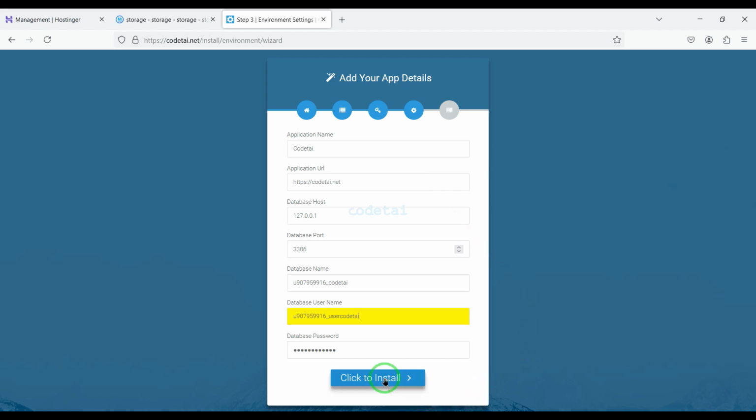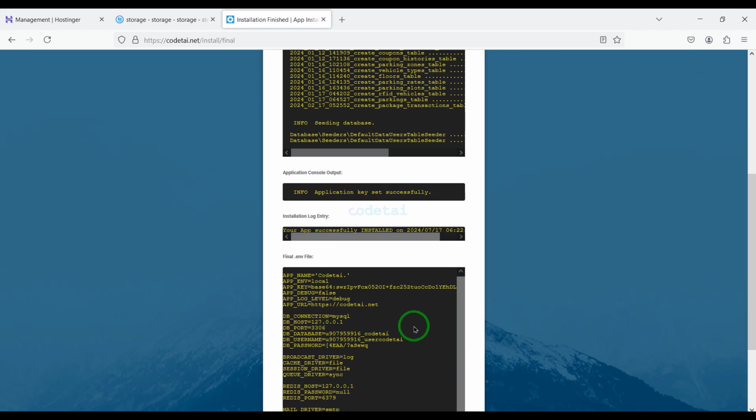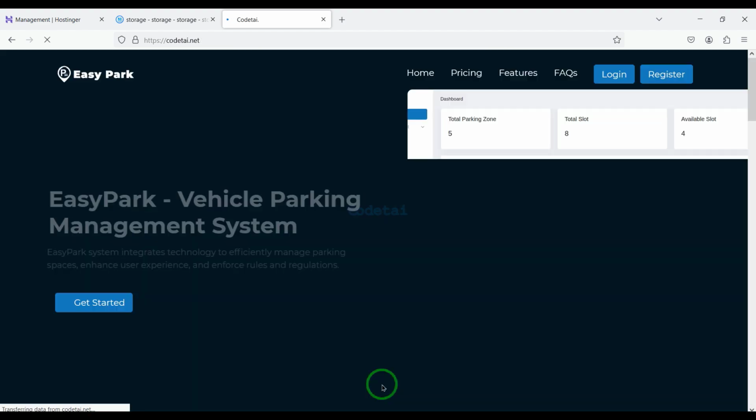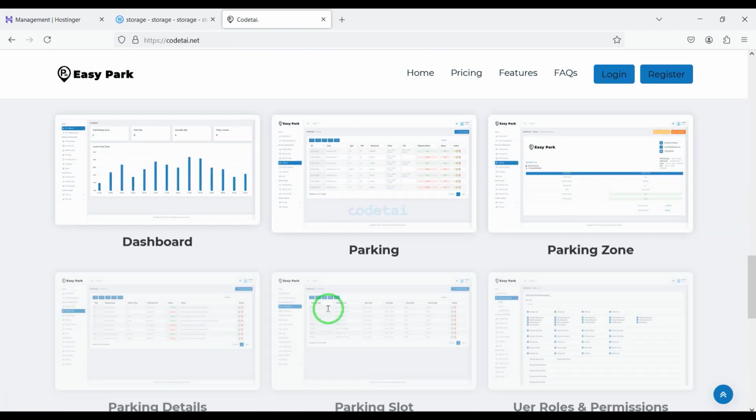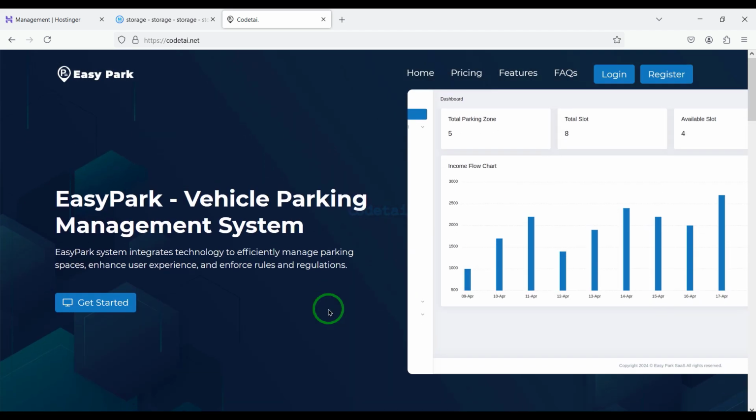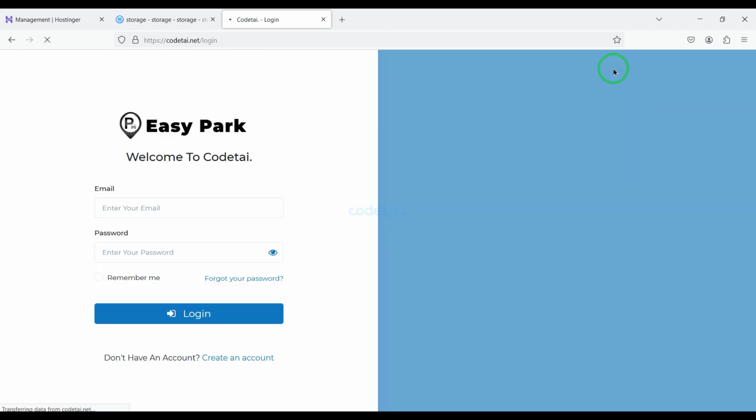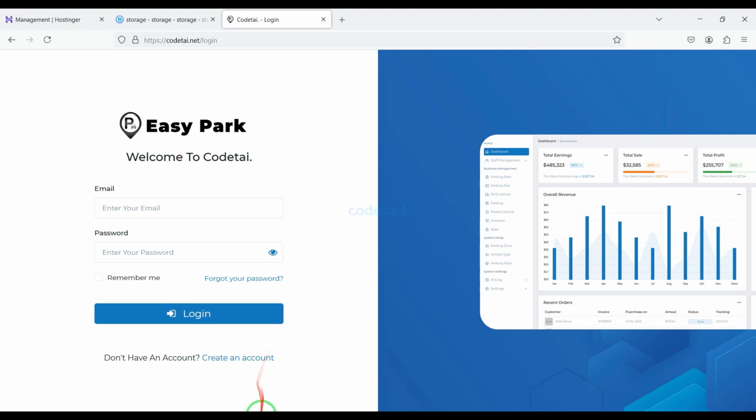Now we have to click on the install button. Wow, you have successfully installed the source code. Now our website is fully ready. Now we will learn how to find the admin login information of the website.